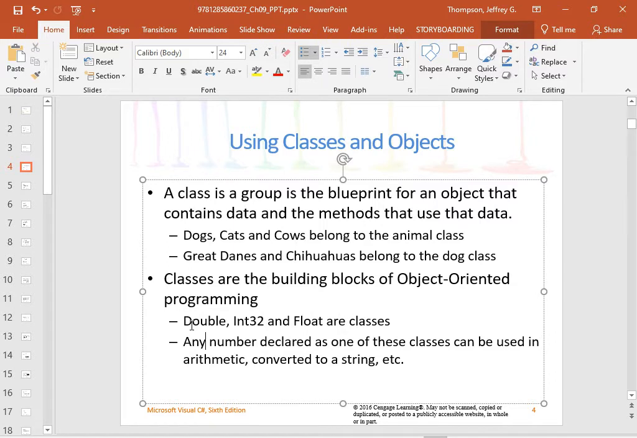There are lots and lots and lots of classes built in to the language. So for example, Double with a capital D, Int32 with a capital I, and Float with a capital F are all classes. So any number declared as one of these classes can be used in arithmetic or converted to a string just like it was a primitive value. They just have more capabilities.